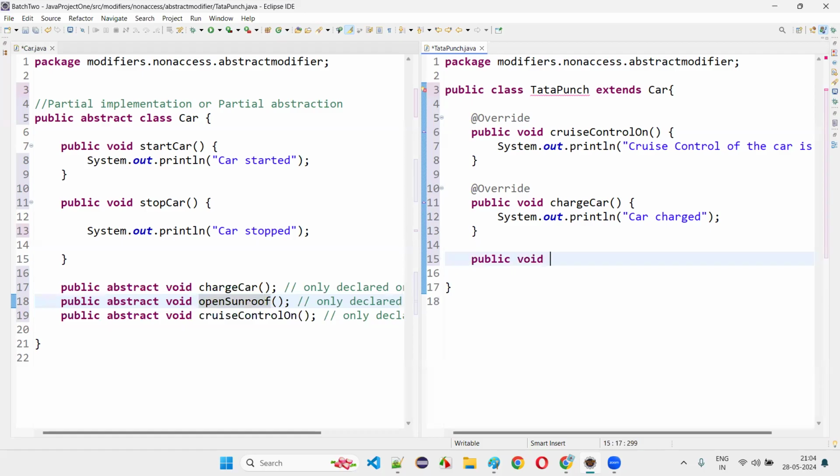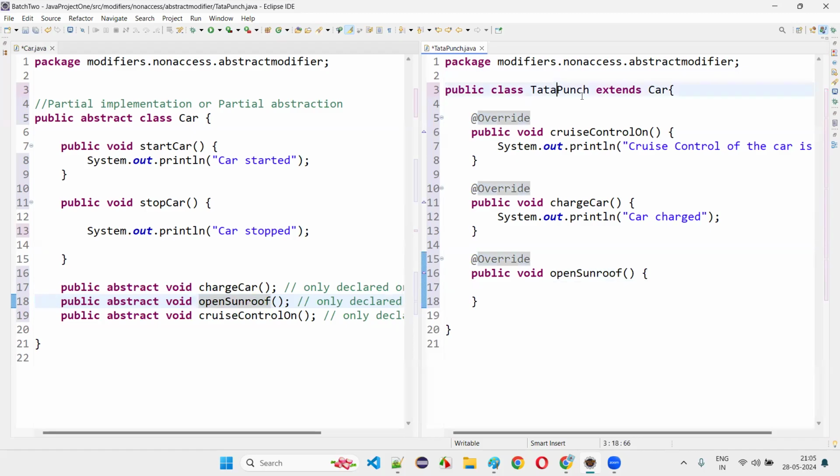So, public void openSunroof. This also, let's override it with @Override in the child class. The moment you do this, the error will be gone. Is the error gone here? Yes, the error is gone. Sunroof open. That's it.